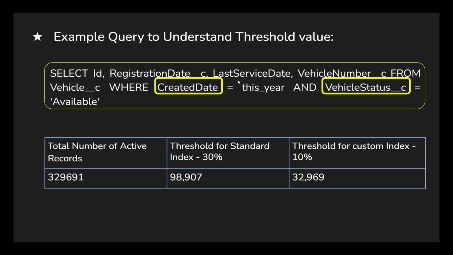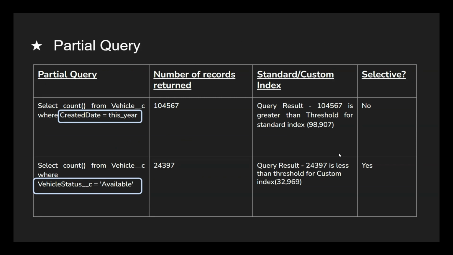This is an example query. Here we have a simple filter: created date equals this year and vehicle status equals available. Now this table shows the total number of active records, the threshold for standard index, and the threshold for custom index. To understand this, we need to break the filter into two partial queries.